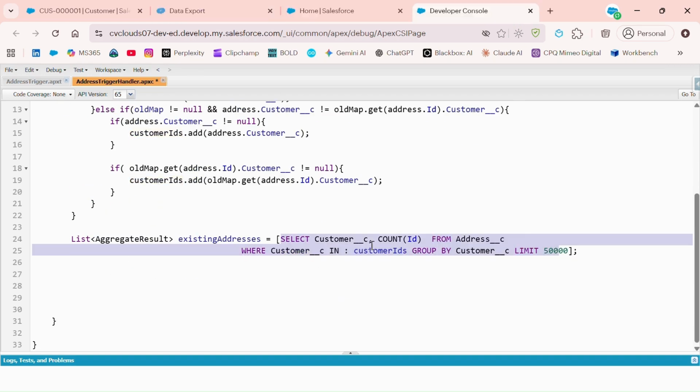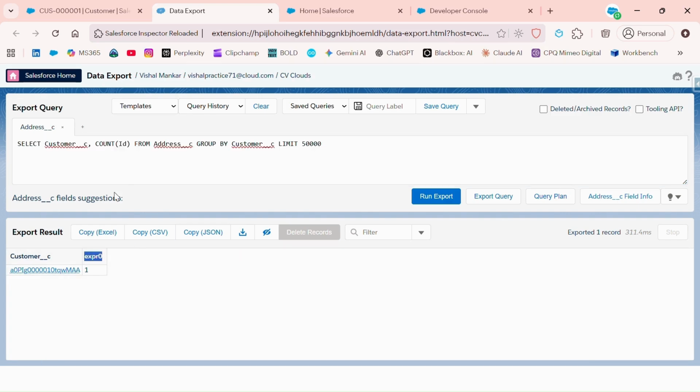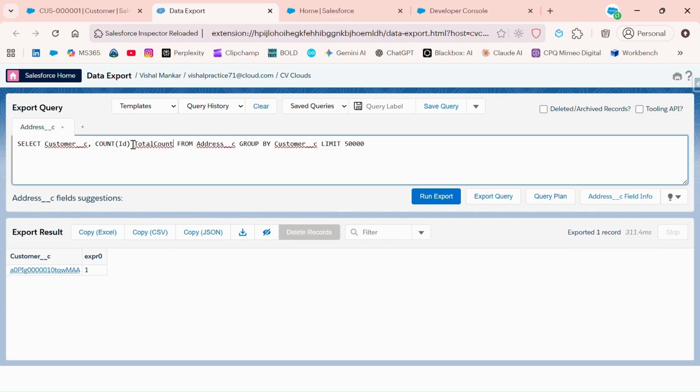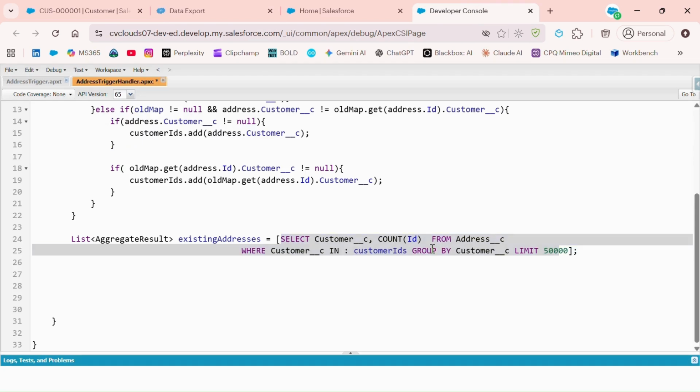So guys, this query will return the result like this. This is the customer record and this is the number of child records, that means the total number of address records associated with that customer. As you can see here, I am getting expr0. If I want to remove it, I have to use total count here. I can use any name here, and that name will show up like this. Let me replace it here also.